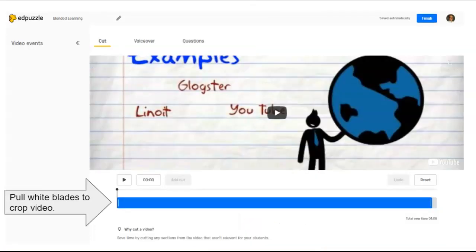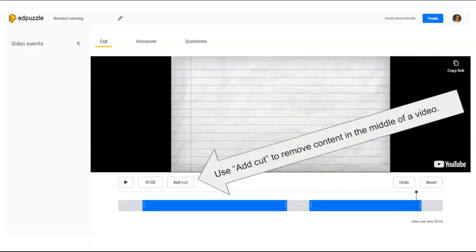So I chose edit, and now I can crop the video if I wish. I can just click these little white handlebars and drag them in, either the beginning or end. Maybe I didn't need the whole video. I can also cut a piece in the middle of the video.